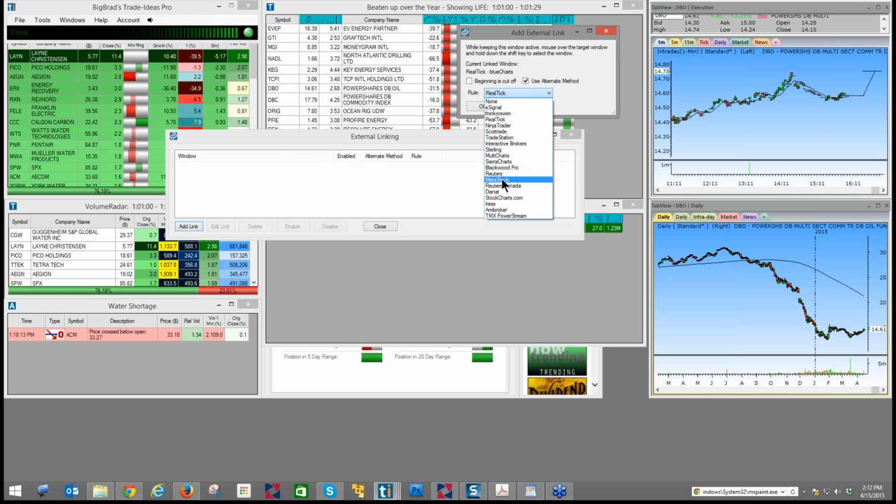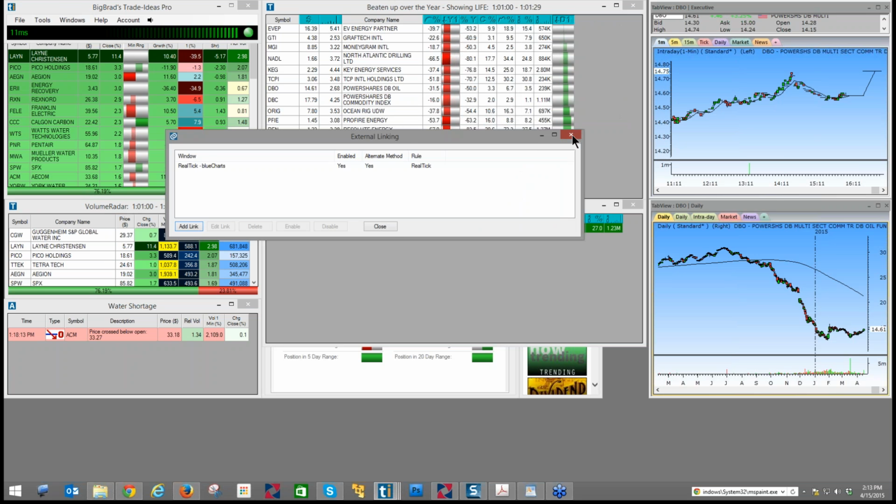Sometimes also there's some symbol rules. For instance, if you go to Sierra Charts and you're trading Canadian stocks, they may have a different suffix than we do. And so through the use of this rule base here, not only does it pre-populate the checkboxes, but it'll also coordinate the symbology, if you will. So the symbols are much better linked to each other in a different platform. So let's select Realtic like I did, hit OK, and then you can just close this window.